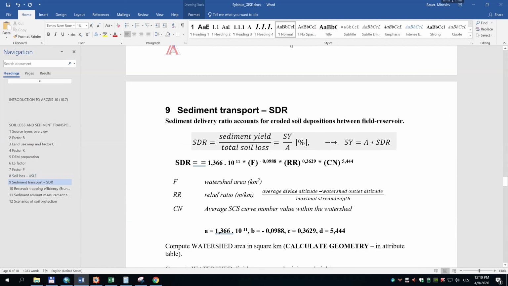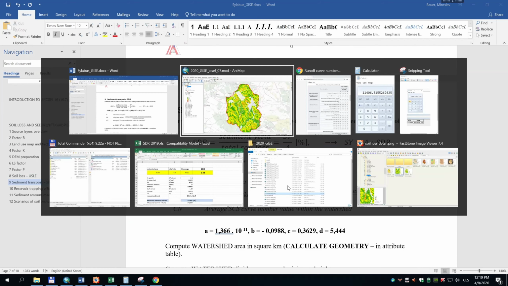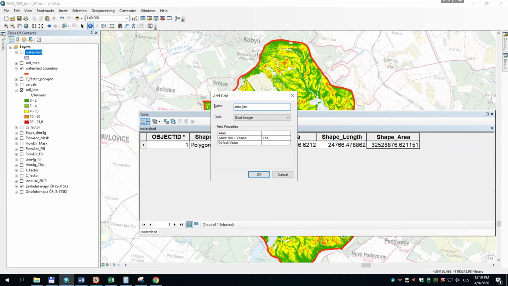Sorry, I just switched the screen. And you can see in the syllabus that watershed area is in square kilometers. So I'm interested in area in square kilometers. For this reason I named the column area square kilometers. And very important, change the type, not short integer, because it's a value with decimal places. I have to choose double format.